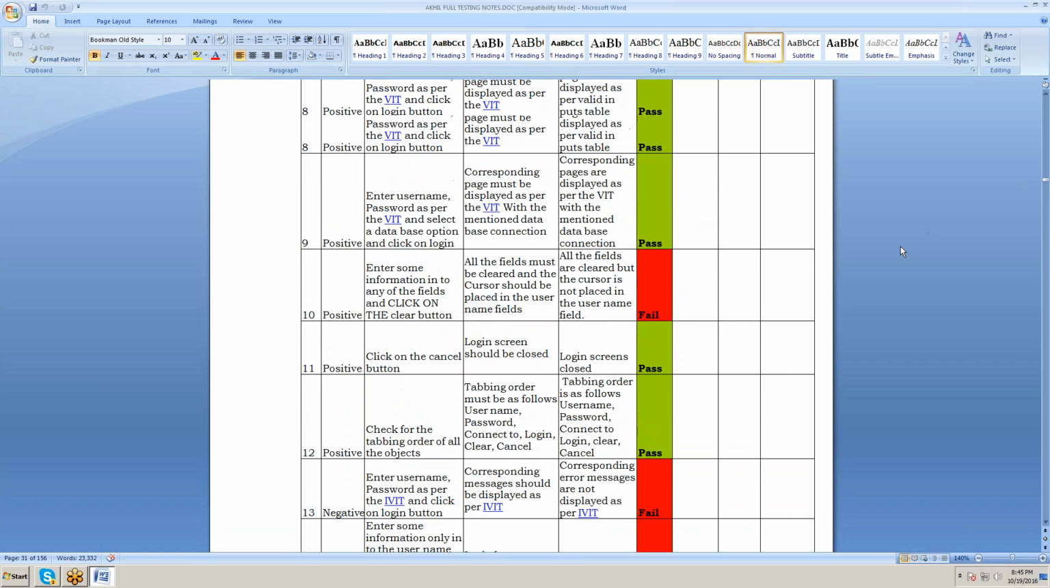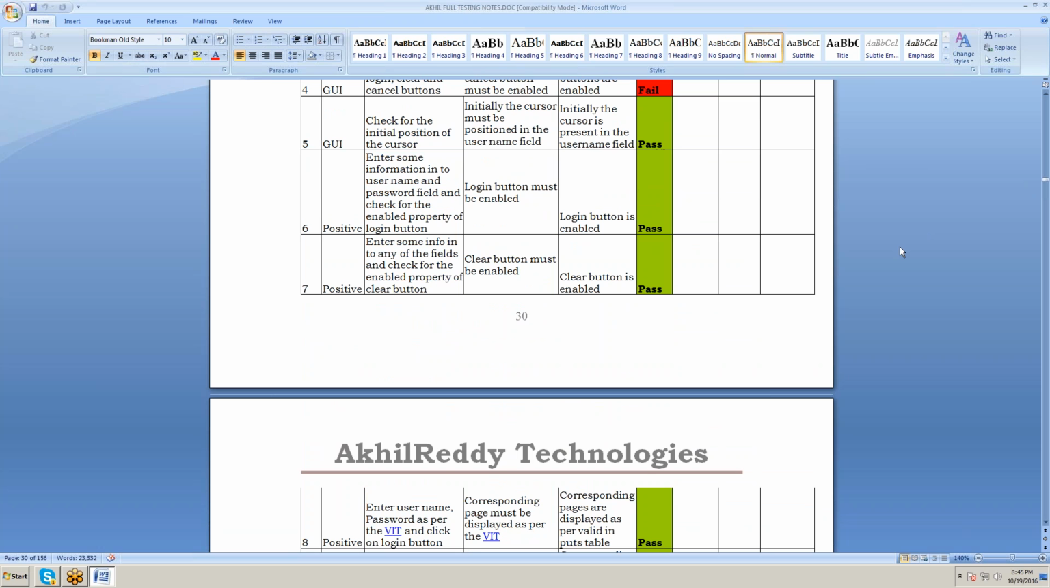Okay. Next. Fifth one, positive test case. Enter some information into the username and password fields and check for the enabled property of the login button. Login button must be enabled. Login button is enabled, so pass. Enter some information into any of the fields and check for the enabled property of the clear button. Clear button must be enabled. Clear button is enabled, so pass.